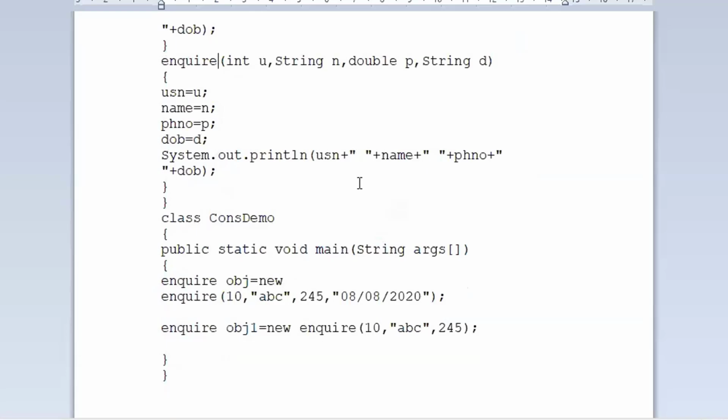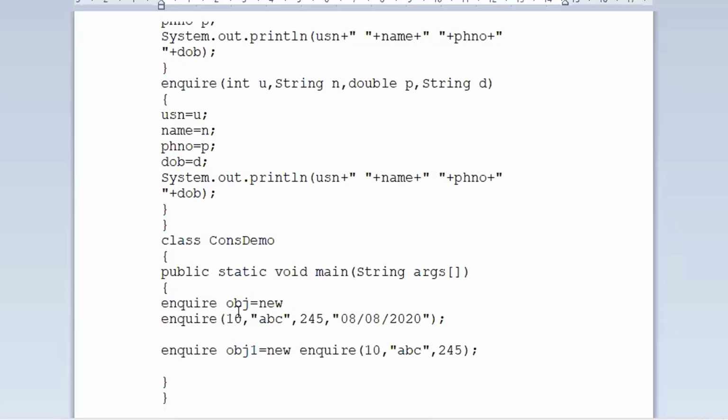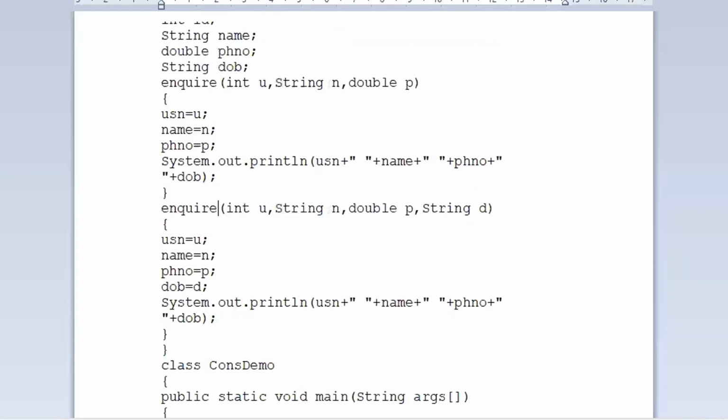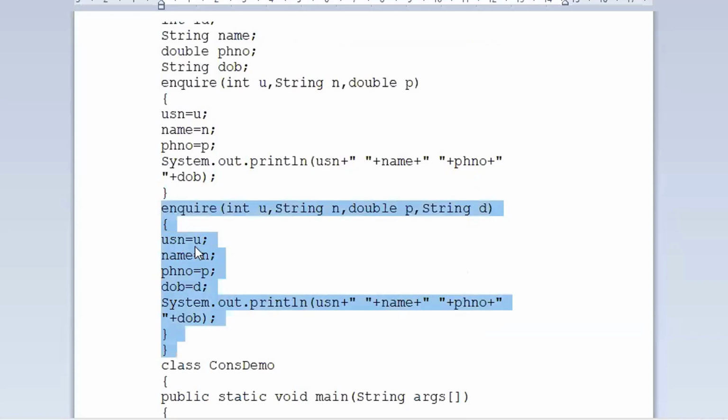Is this clear now? What should be the output then? See, with respect to object 1, we are passing 4 arguments. So 4 arguments means the constructor which accepts 4 arguments will be called. It will be initialized with the values and printed. Whatever values have been copied will be printed.